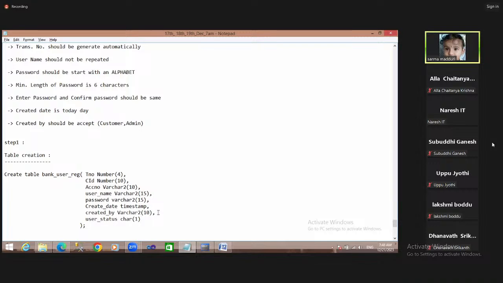Char of 1. Or else you can declare as varchar2 of 4. Varchar2 of 10. User status means the user is enabled or disabled. Currently, the user is working or not. That is the status. Because only working users we are taking, disabled we are not taking. So the user status is either enable or disable.